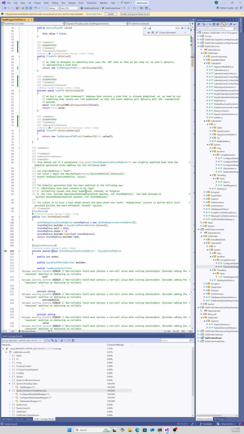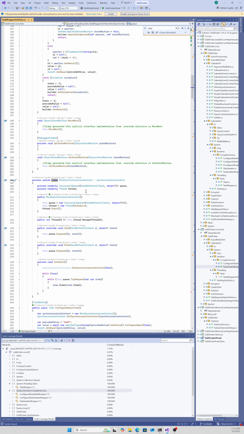All right. Now let's go to our next class. This one, preconditions. Okay. I don't know about this, so I need to look it up. Chart synchronization context.